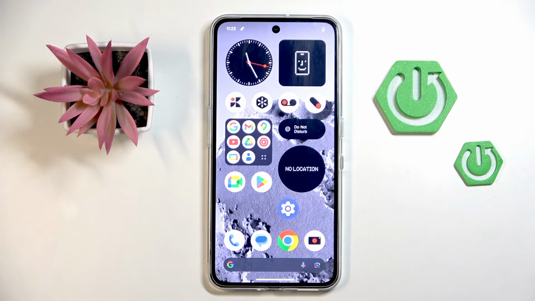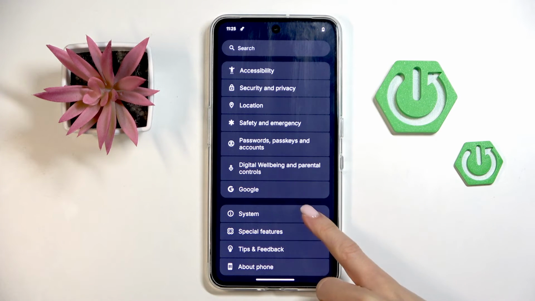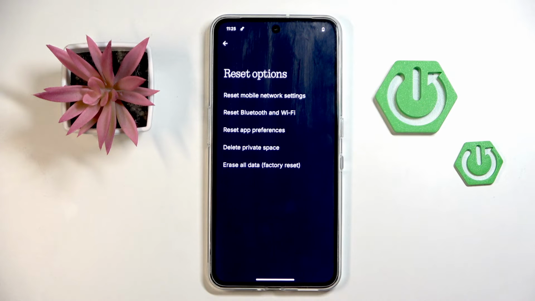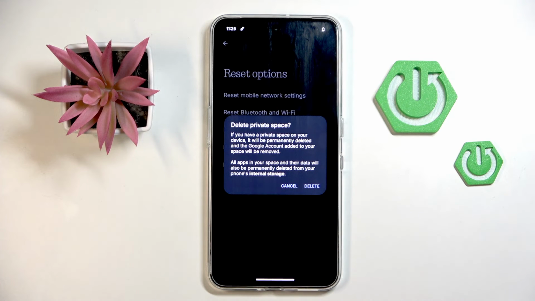So, once you want to remove private space, just open the settings, then find and select System, and go to Reset Options, and mark Delete Private Space. Now you have to enter your PIN code, pattern or Face ID, whatever you use, and then just confirm that you truly want to get rid of private space on your device. It will be permanently deleted, so Google account added to your space will also be removed. If you do agree, if you do confirm, tap on delete.